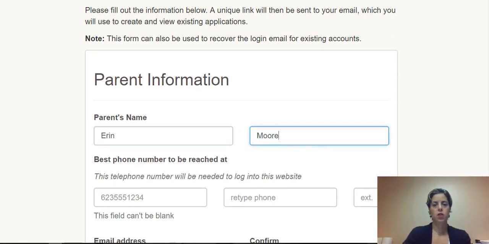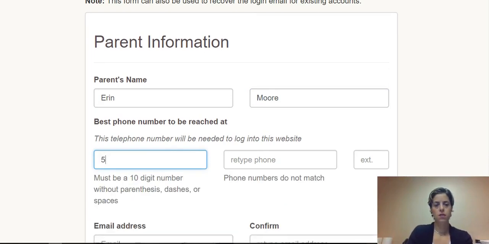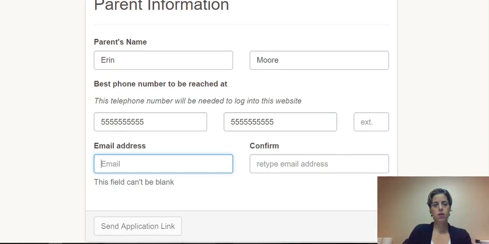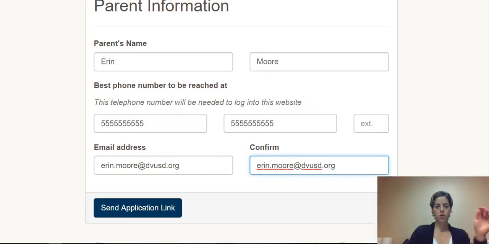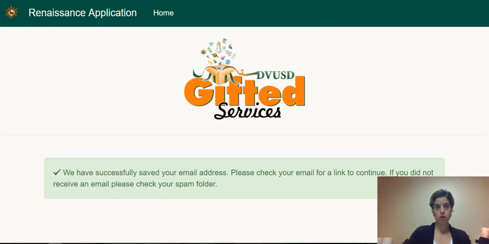You need to make sure you put this in. And then you type your email address. It has to be a valid email address because you're going to get a link that you're going to have to use to start. All right, and then it's going to have you send the application link. Then you're going to go in and check your email and make sure you got it.